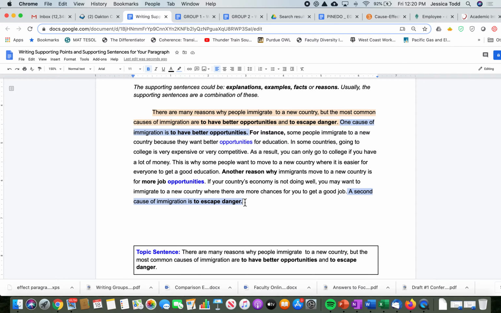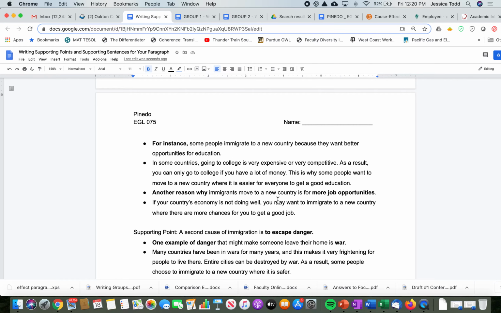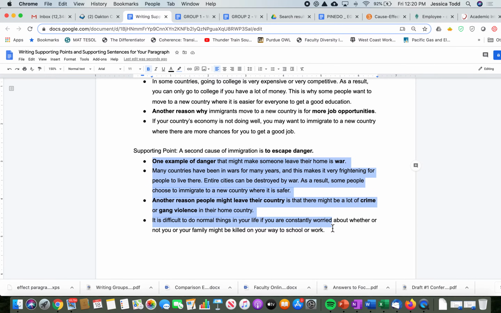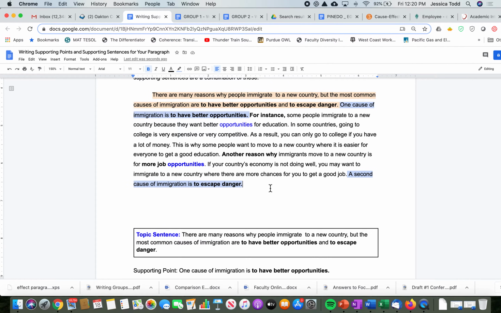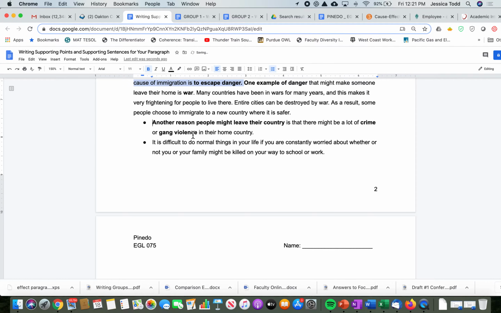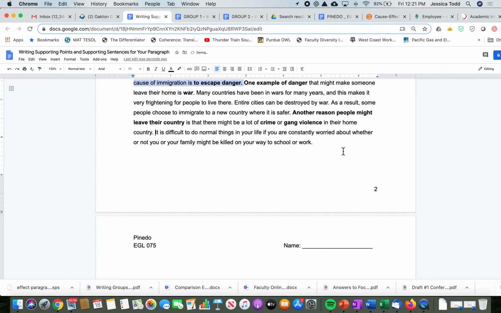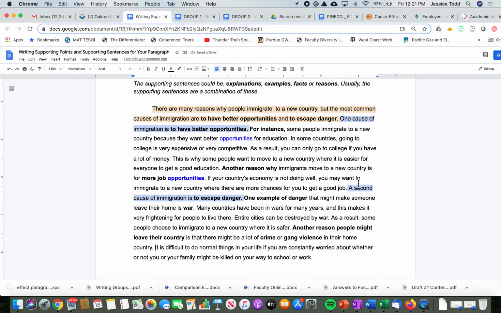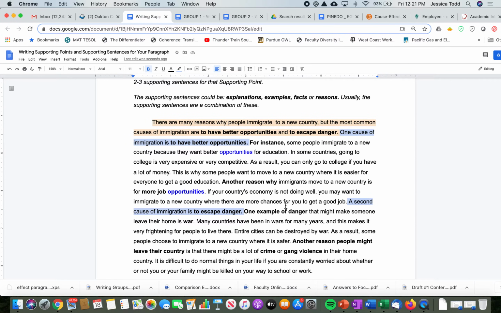After this second supporting point, I need all of this information, the supporting sentences. And so I'm going to go back to my plan, and I'm going to copy and paste all of these supporting sentences that give examples and give explanations and give reasons, and I'm going to write them all in. Beautiful. Okay. So I'm going to read it one more time now that everything's together, and you tell me, how am I doing?